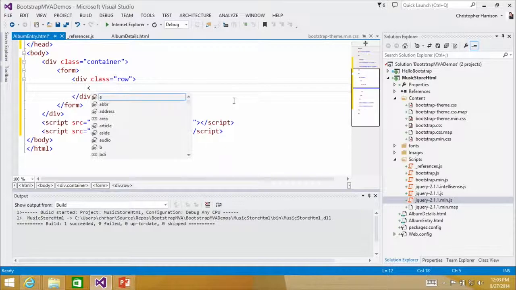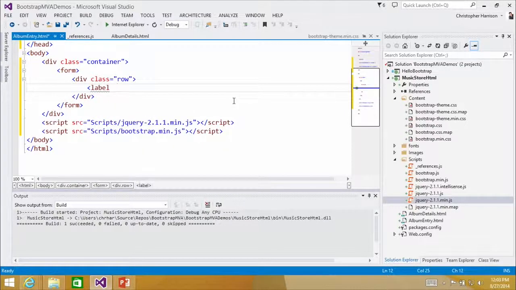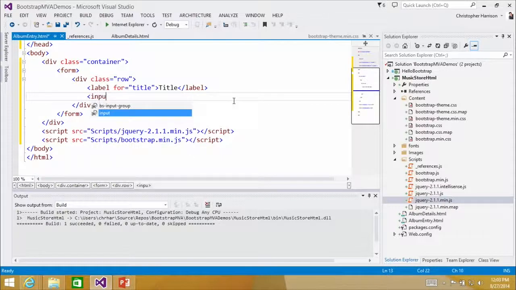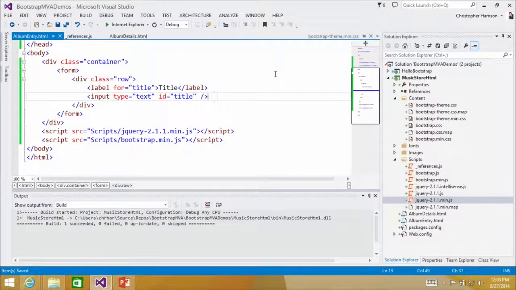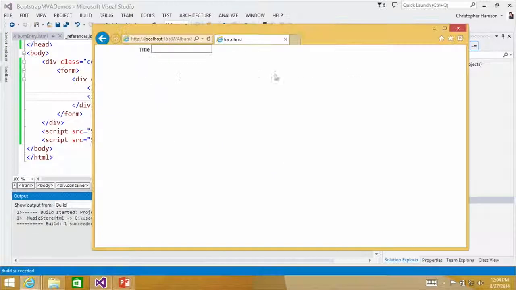Let me go in and real quick say label. And I'm going to say for equals, and let's say title. There we go. And title. And then let's say input type equals text and ID equals title. And we'll just close that out. There you have it. So now I'm simply going to save this, and I'm going to hit Control F5, and you're going to notice there's my title up at the very top.